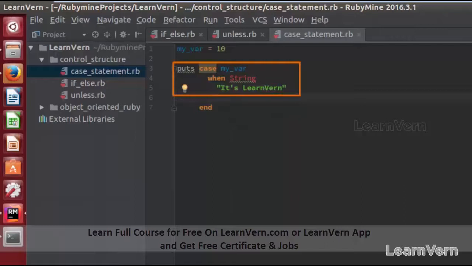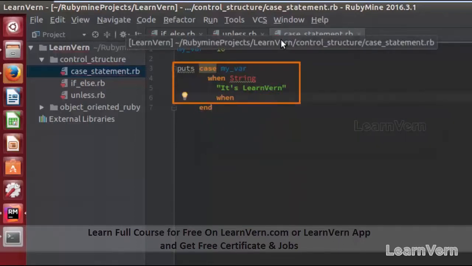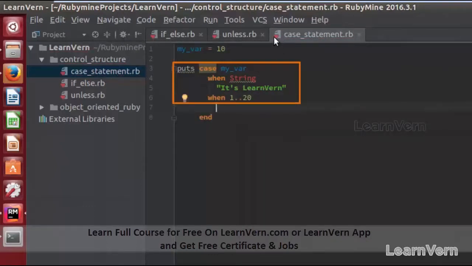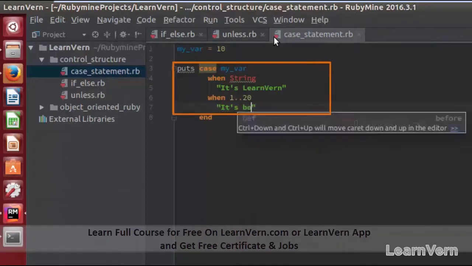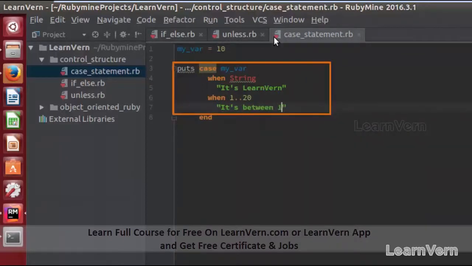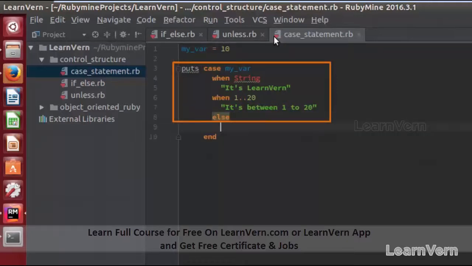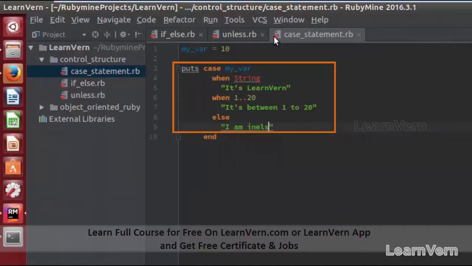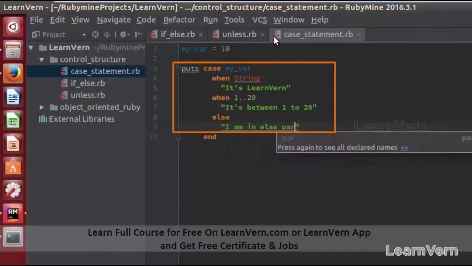Let me add a new condition. When my variable is between 1 to, let me say 20, it prints it's between 1 to 20. Now I want to add the else portion. Else, if none of the conditions are satisfied, it says that I am in the else part.